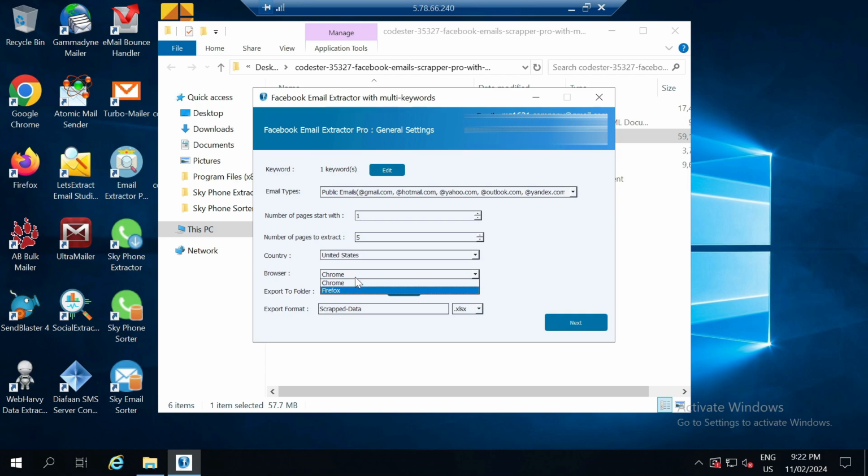Next, we'll configure the browser engine. By default, Chrome is selected, but you can also choose Firefox if you prefer. If you're using Chrome, make sure to install the included Chrome driver by following the video tutorial provided in the zip file. This step ensures the tool can automate the browser effectively without interruptions. For this demonstration, I'll use Firefox as it doesn't require any driver to install first.